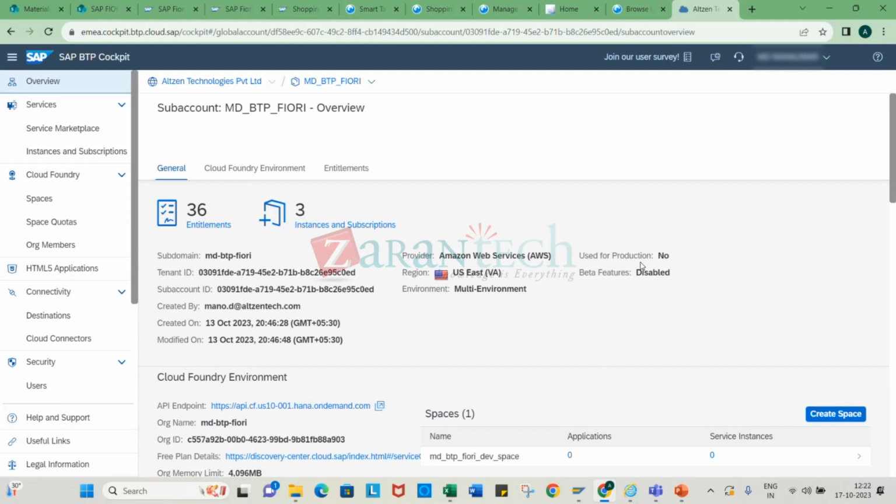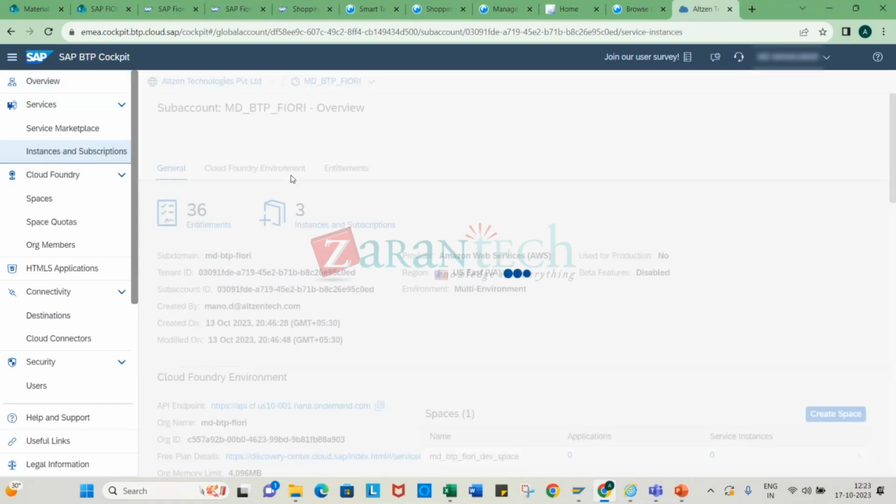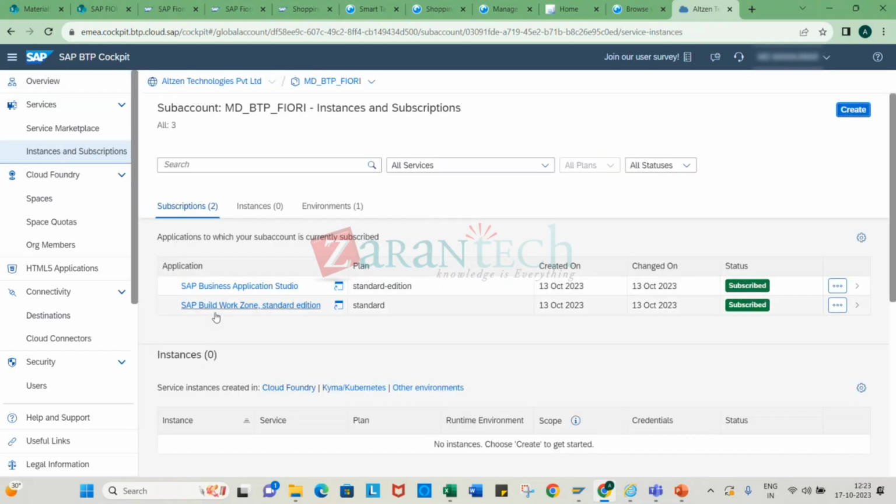Generally only a person who is an admin has this. We are not giving you admin, but you will have a sub account viewer role. That means you can still view, but you will not be able to change anything. You will be able to see all the information available. Then go here and check whether you have access to these two services. Under subscription you should have these two: SAP Business Application Studio and SAP Build Work Zone Standard Edition.